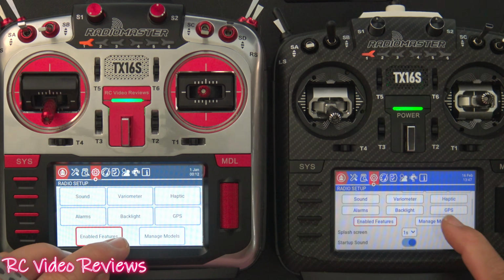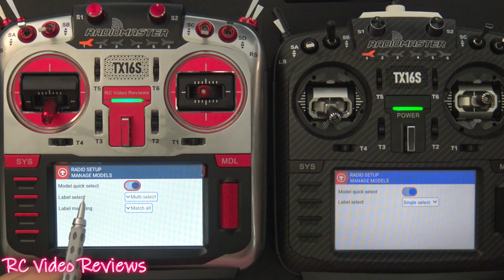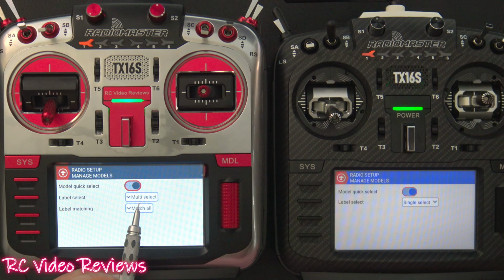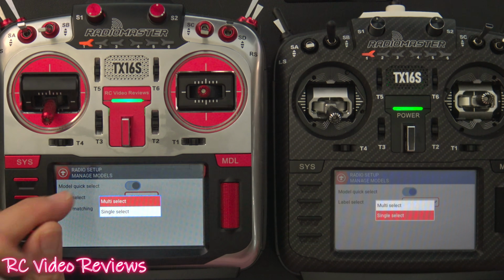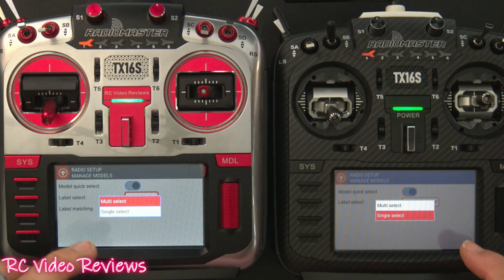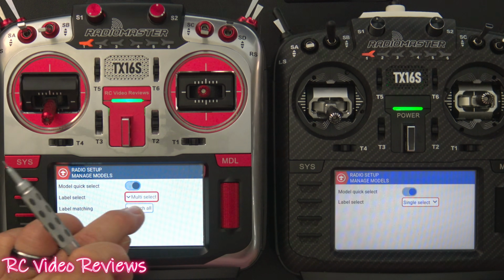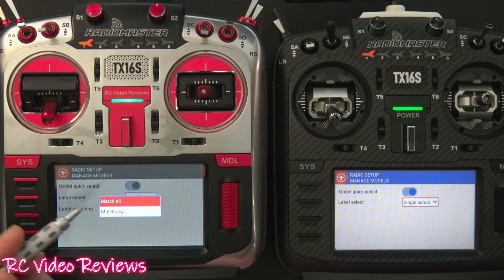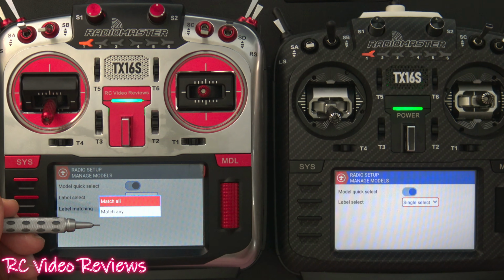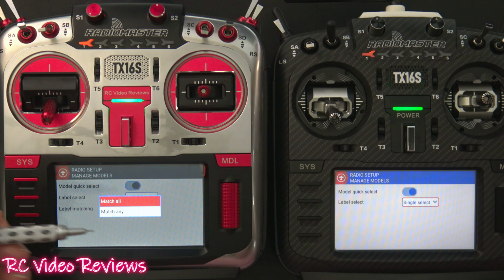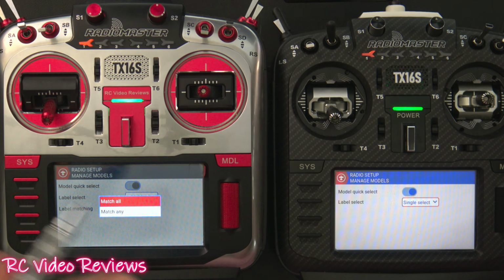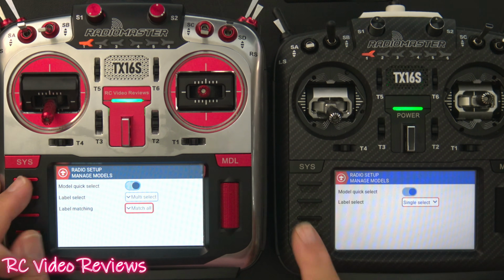And then on managed models, there's a slight change where you have quick model select, which is cool. And then label select, that allows you to do single or multi. So you can say, I want one label or multiple labels. And then the other cool thing they did is under label matching, they added an and/or. So if you have multiple labels selected, you can say it needs to match all labels. That's what all means. It's and. It means this label and this label and this label, right? And then the or would be match any. So it can match this label or this label or this label, and you'll get a match. So that's a cool little add for the managed models there.